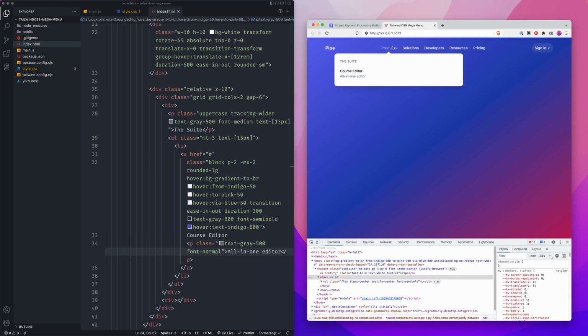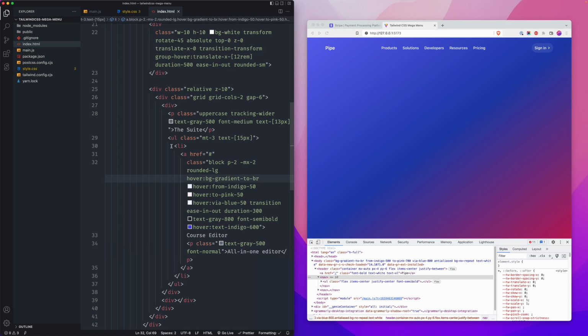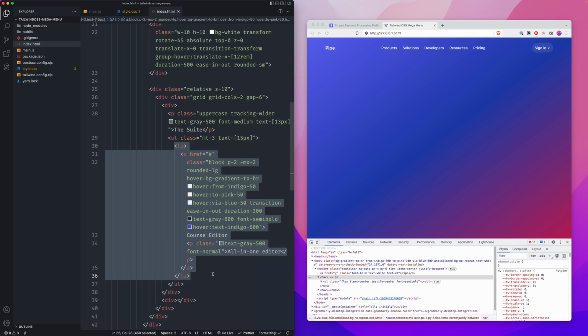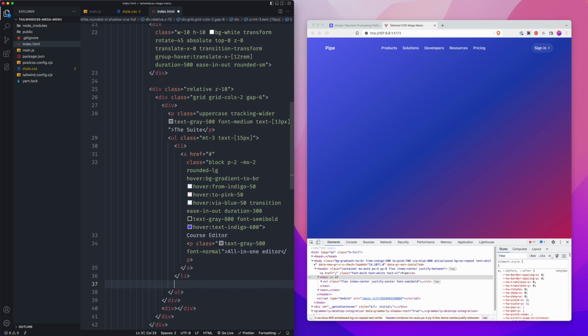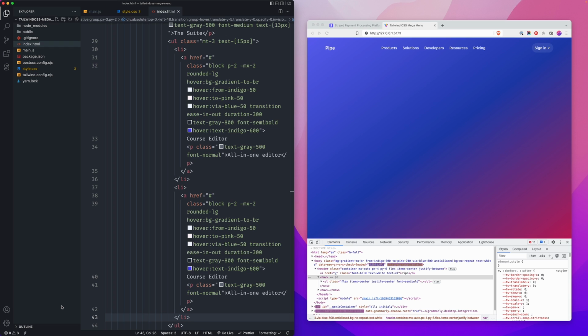So text gray, maybe 500 for that one, and just font normal to make it look like a subhead. So when you hover over, and there's our first link. Now, you can see it's like divided. There's 2 columns there. So this one by itself is the first one in the chain. So we'll essentially be able to just copy and paste this part going forward. I'll just change the titles of each.